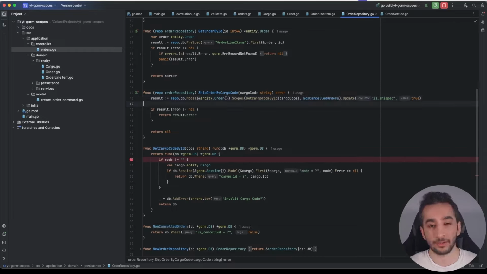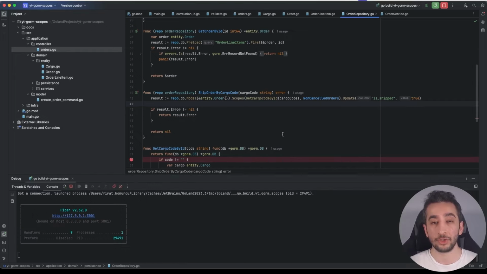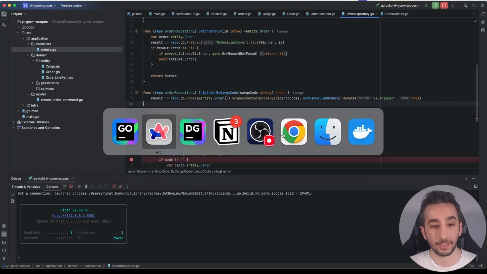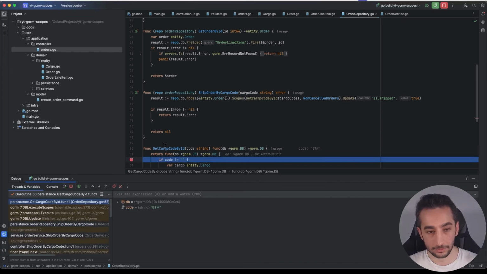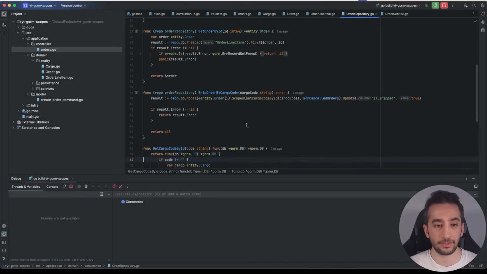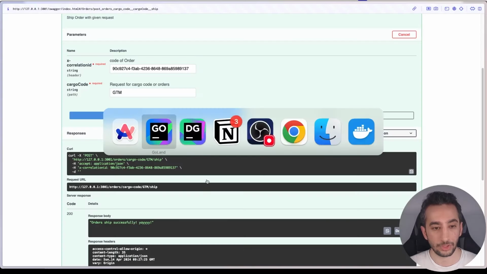Now we will just ship our non-cancelled orders. You can use it in your projects like this if you have more than one condition, and if you are using them always, you can create little functions for business logic and things like that. In that way you can use it in a modular way. So let's run it again and ship our GOTM orders, but non-cancelled ones. I will execute it again. Orders shipped.